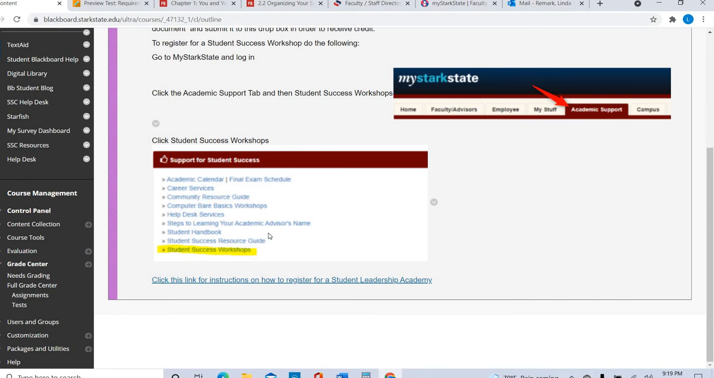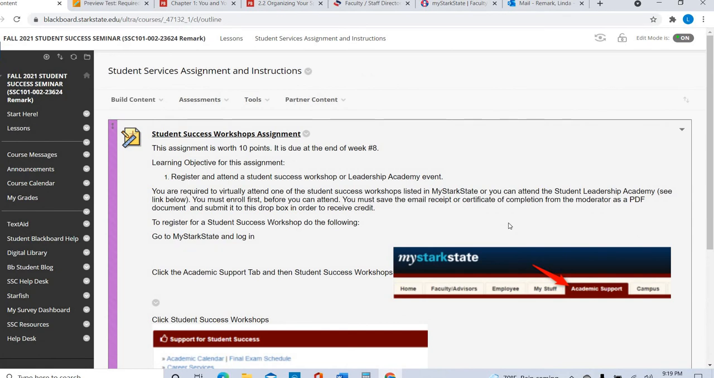student success workshop, and you're going to see a list of different offerings. Now, once they have the finalized offerings, I will even upload them in a Word document so you can see them all in one place, so you can see exactly what is being offered when. So your job throughout the 8 weeks is to sign up for and then attend virtually the workshop or leadership academy event. After you're done attending that workshop or event, you'll get like a certificate or a receipt of attendance, and that's what you will upload for me to show proof that you attended that workshop.